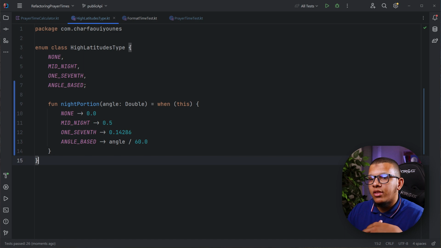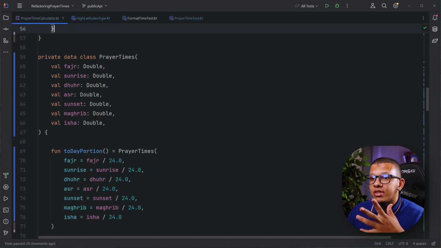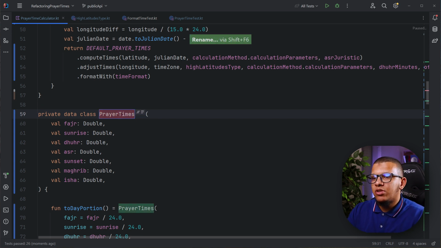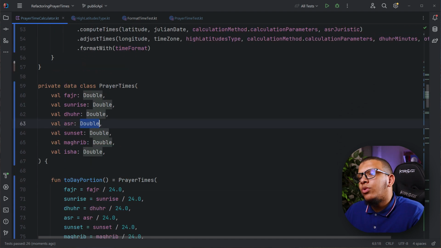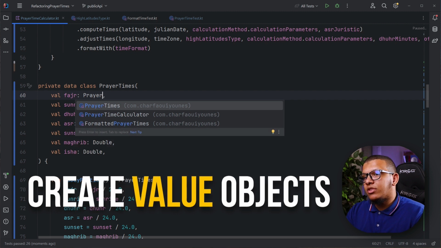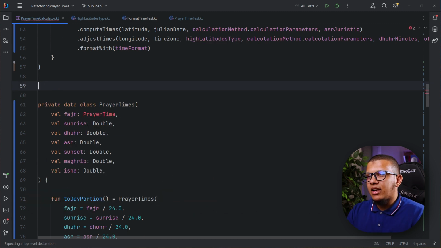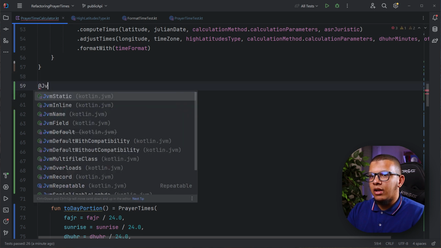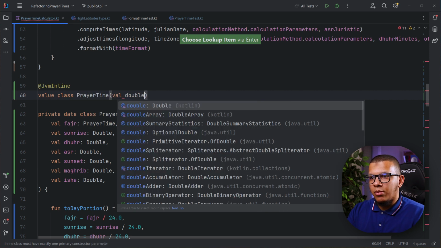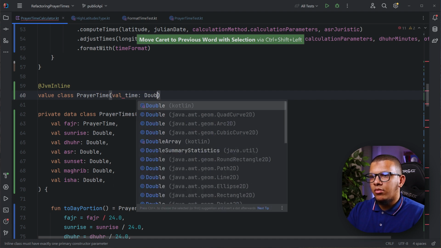I believe we extracted this also to the right enums, so this is fine. And for this class, I'm going to keep it here. Actually, I'm going to name it prayer times. We could create an extra type here called prayer time, actually one prayer time. And this actually can be a value class, like following. This needs to be @JvmInline, like following. Could name it prayer time, and its value is basically just a double. Let's call it time. It's a double.